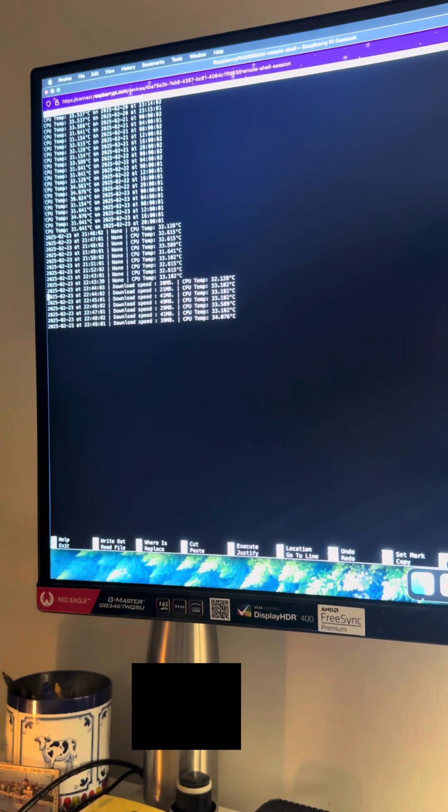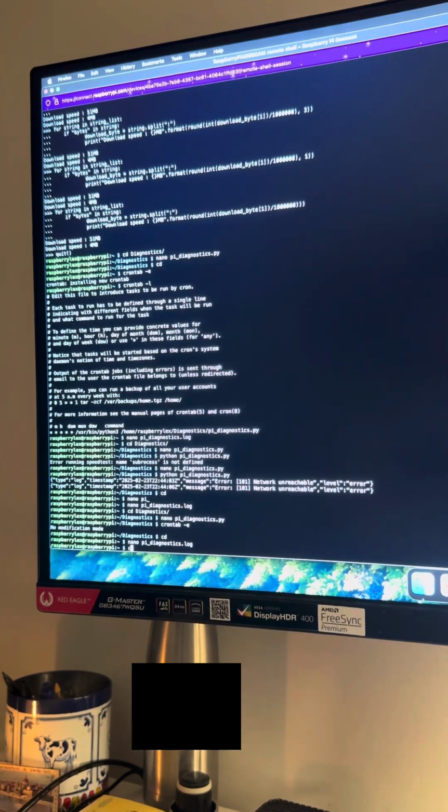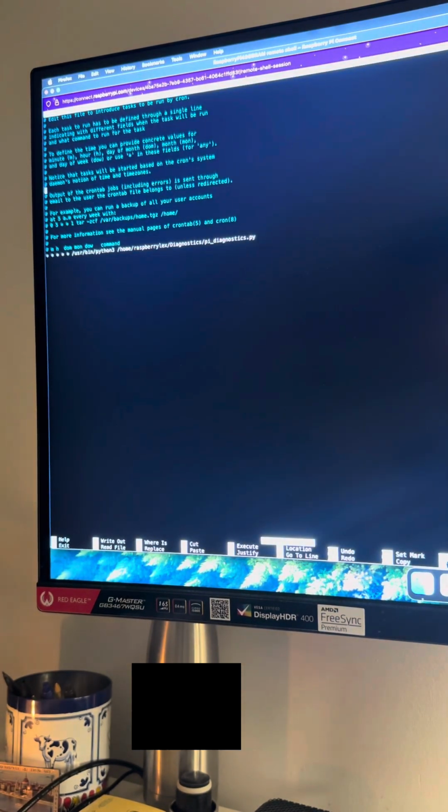So I'm going to change the crontab to run every hour now. I believe that is 0. I want this to be 1. I think it's like this. Let me just double check. A cron job every hour.